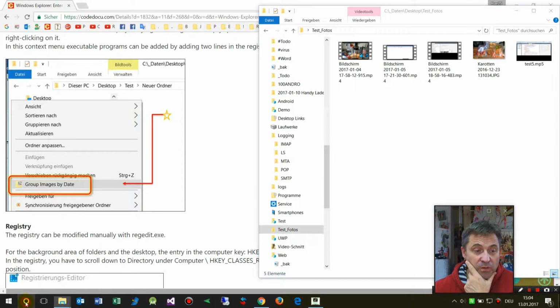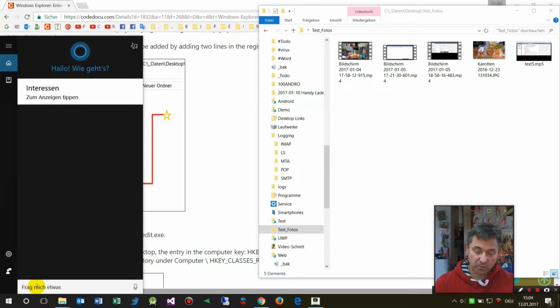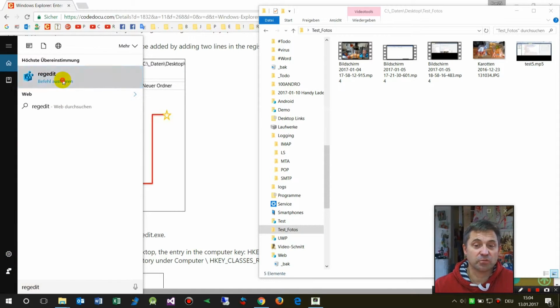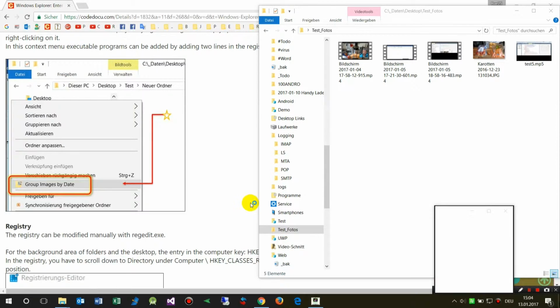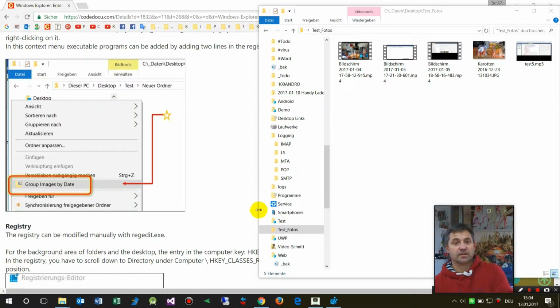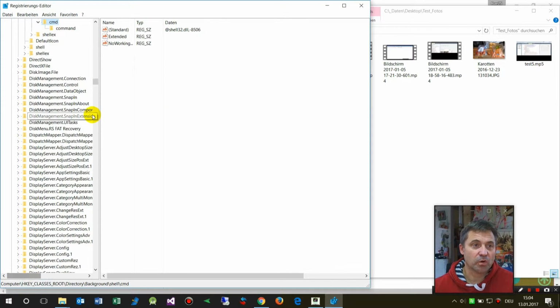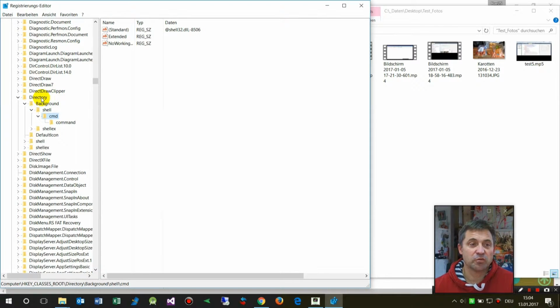So what we do here, we work with the registry. So I start here with regedit. Now I have that program here, and now the program is open. What we have to do there, we have 2 points.